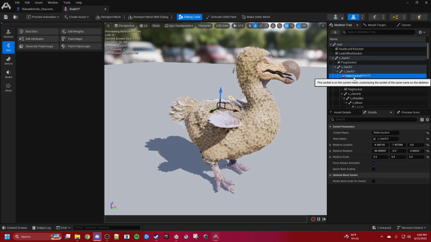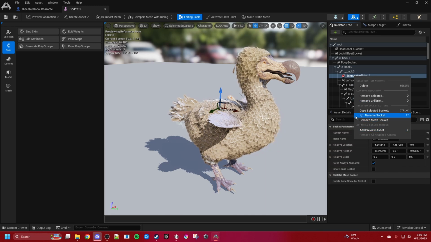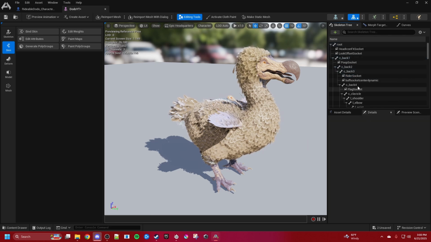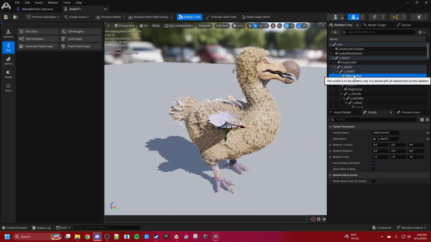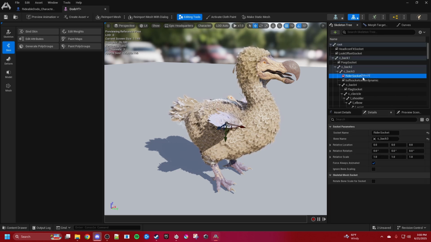Now that we've created the rider socket, you need to turn it into a mesh socket. Once you left click on your rider socket so it's highlighted, right click it. You don't see it on my end because I've already turned it into a mesh socket, but you're going to see create mesh socket. If we remove the mesh socket, it disables that, and you see that it's not highlighted and doesn't have the little mesh icon on the side. You right click it, create mesh socket, boom, now it's a mesh socket.